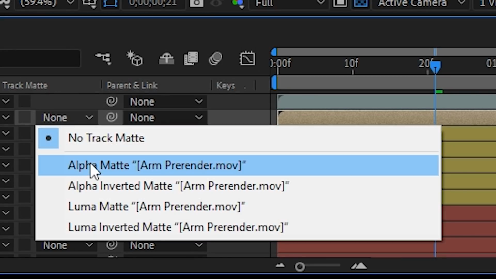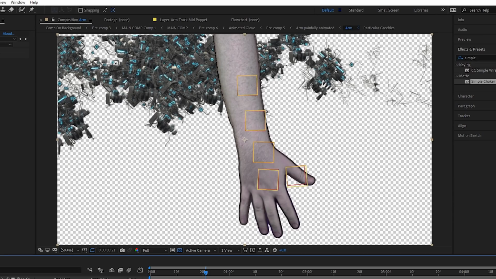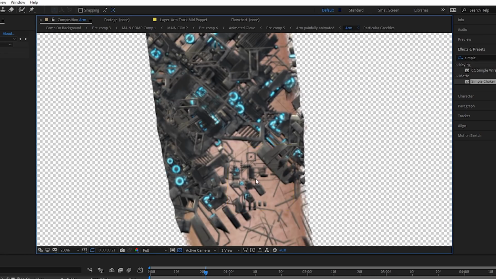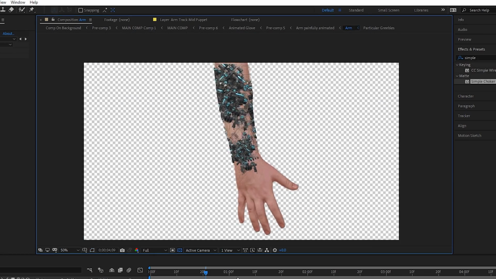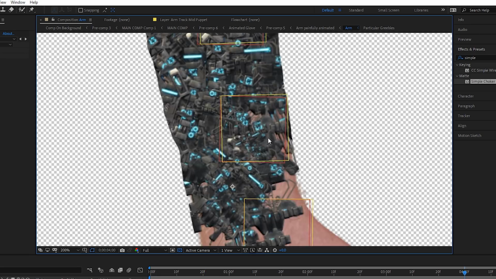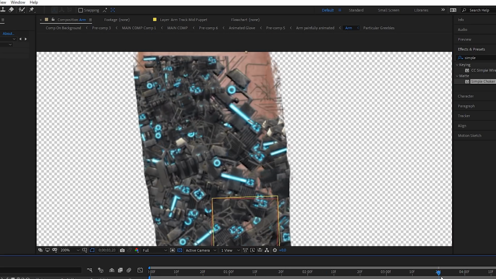Use this as an alpha mat for your greebles. Now they match the shape of your arm, but they stick out a little bit, so they look a bit more 3D. We can make them look a bit more 3D with a displacement map.